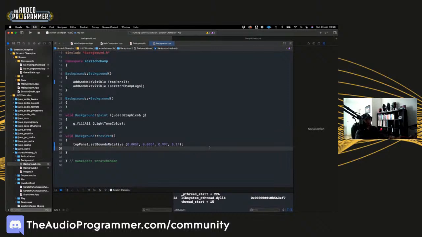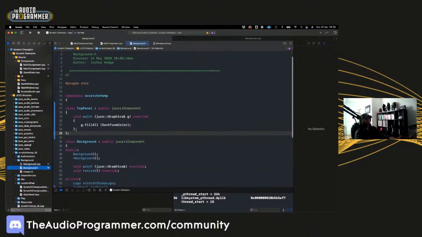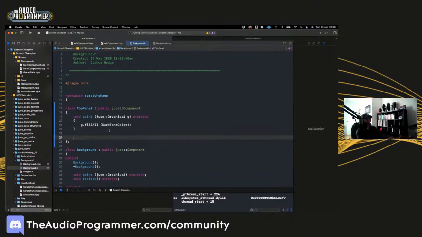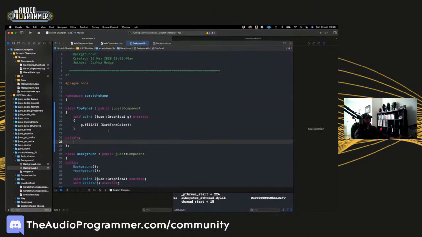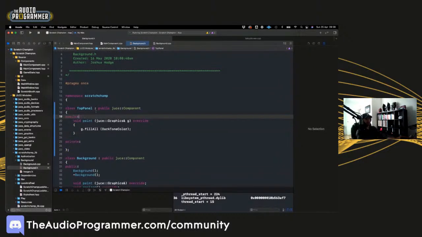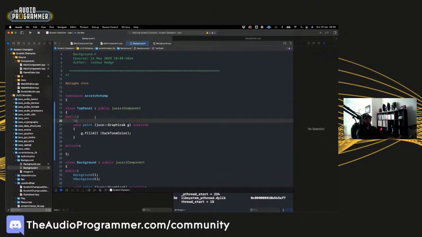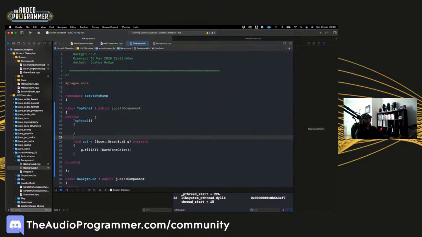So I'm going to take this out of here. I'm going to put this into our top panel. I will create a private area. And so now this class is going to start getting a little bit more complicated, because it's going to need a constructor like that. It's going to need a resized.